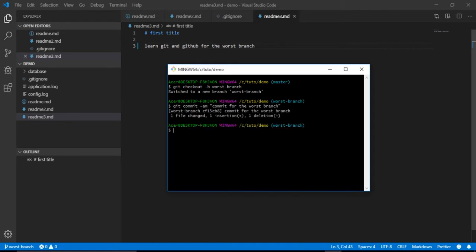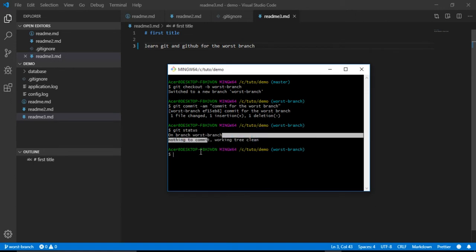I name it worst branch because after we will learn how to delete a branch. That's why I name it the worst branch. So now everything is okay. Everything is committed. Let's use git status to make sure. And yeah, everything is working fine.